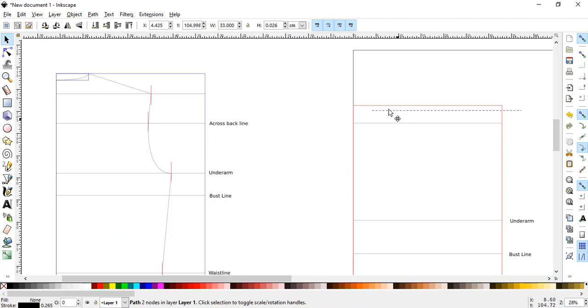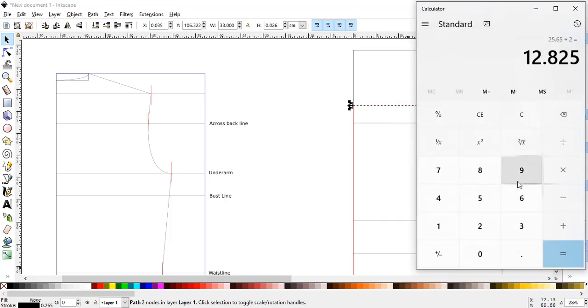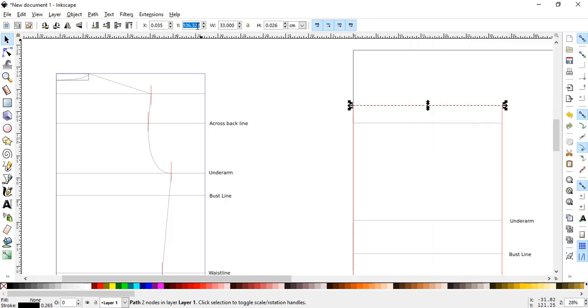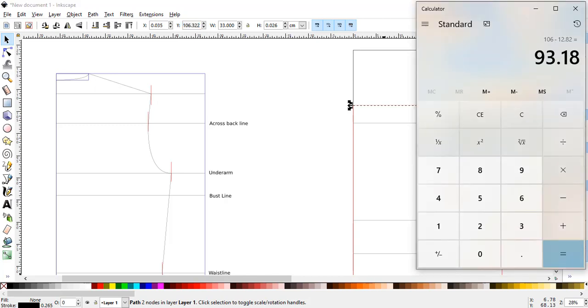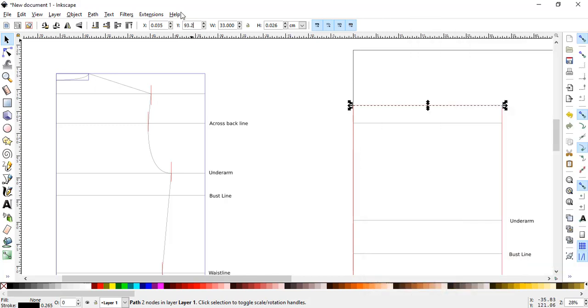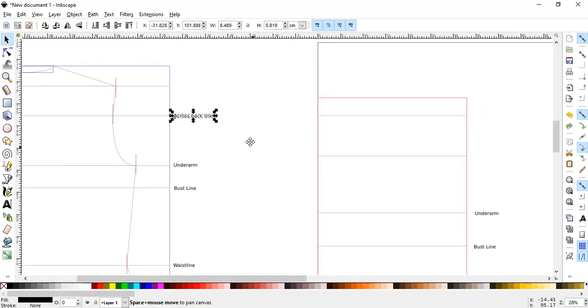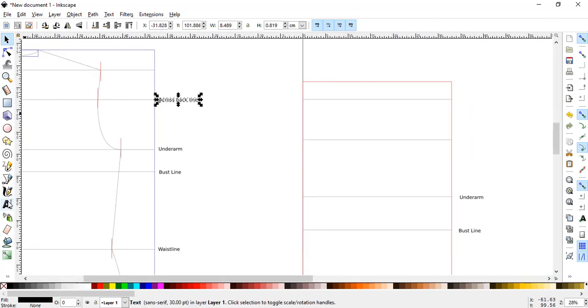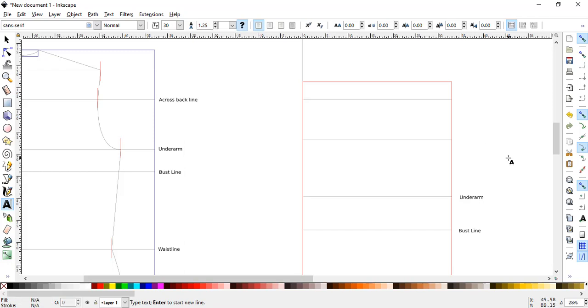So Control C, Control V, put them in there. So 106 minus 12.82, 93.18. So I'm going to move him. Oh, what did I say? 93.18? Yeah, 93.18. And that gives us our across back line. Or across front line, sorry. So yeah, not that one. So across chest.